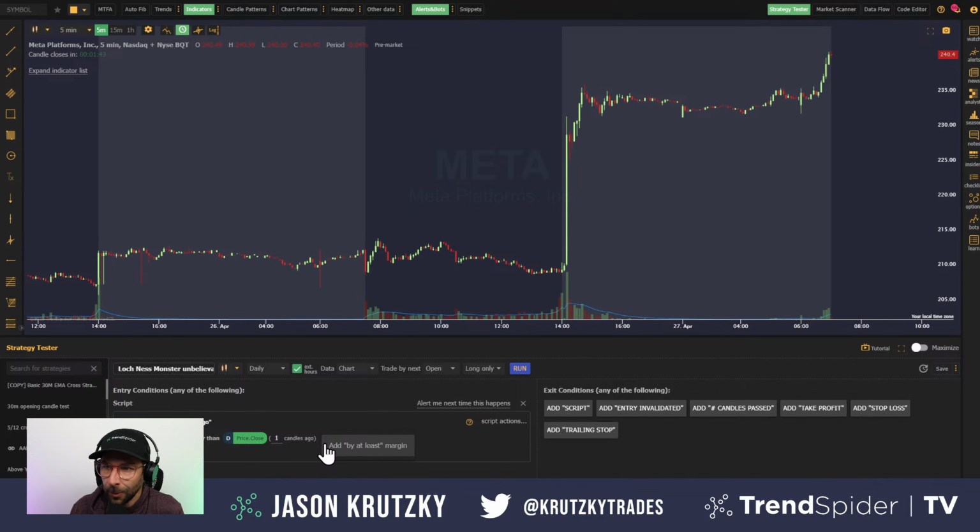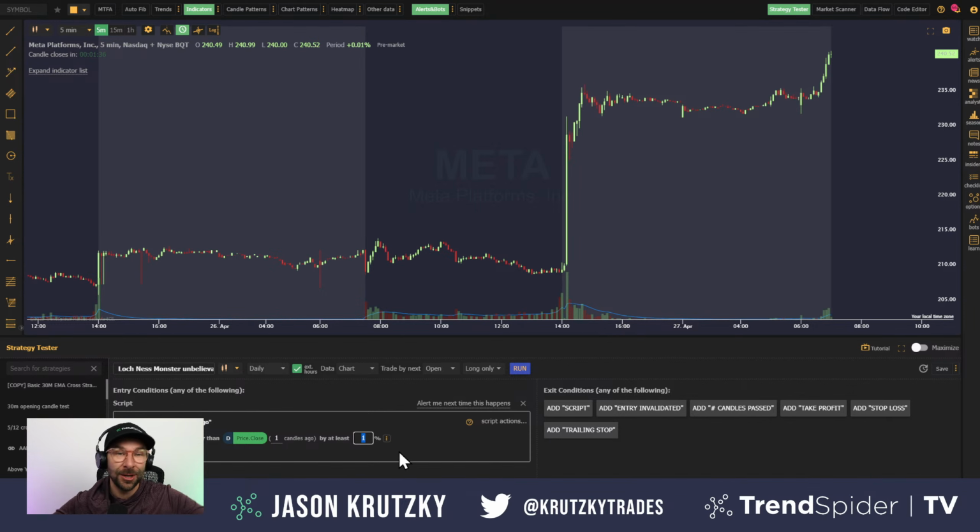Then we can click on the 3 dots right here, and it says add by at least margin. This is how you define how much greater it opened relative to how it closed yesterday. Well, we're up 15%, so we could say 15%. We could say 14. We could say 10. We could say 20. We could say whatever.